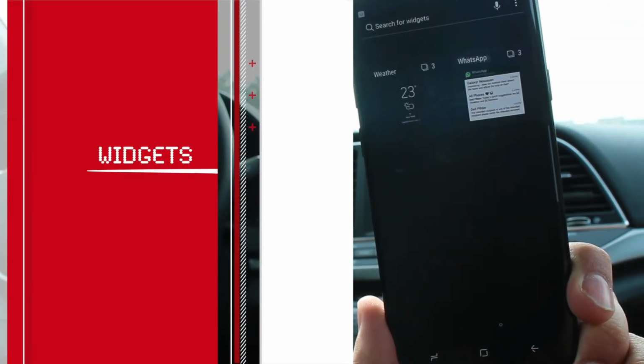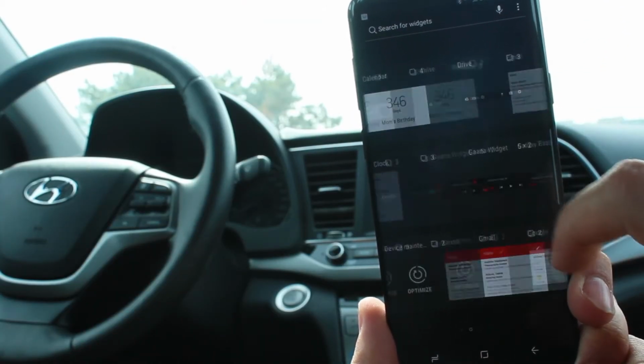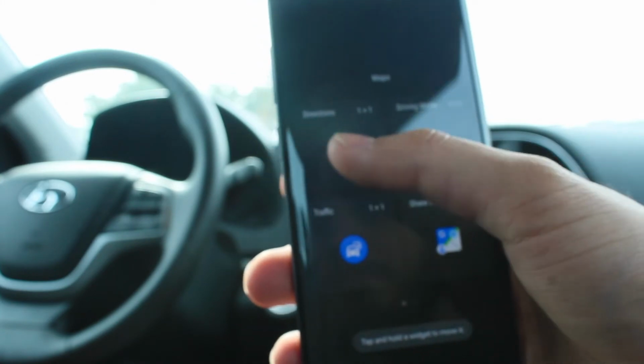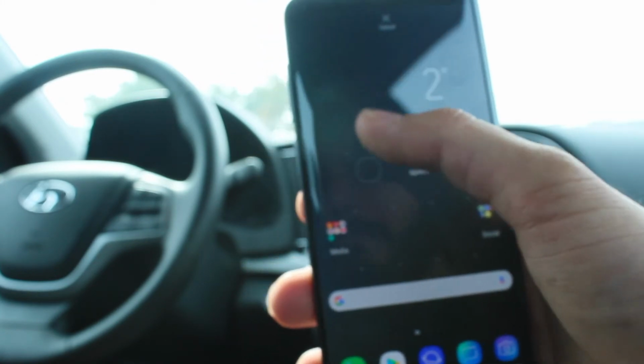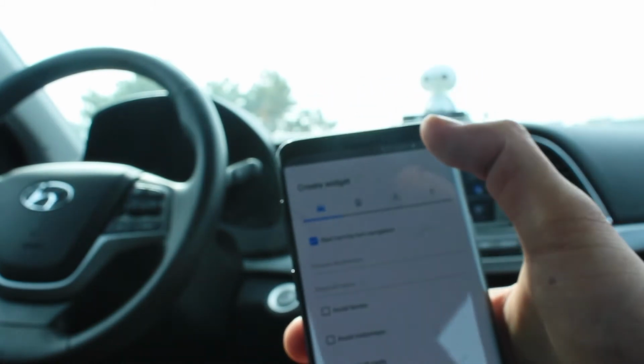Next is widgets. Those are certain functions of some apps that you have right on your home screen as a shortcut. For instance, you can use the Google Maps widget to show you traffic around you or bus schedule, etc. right on your home screen.